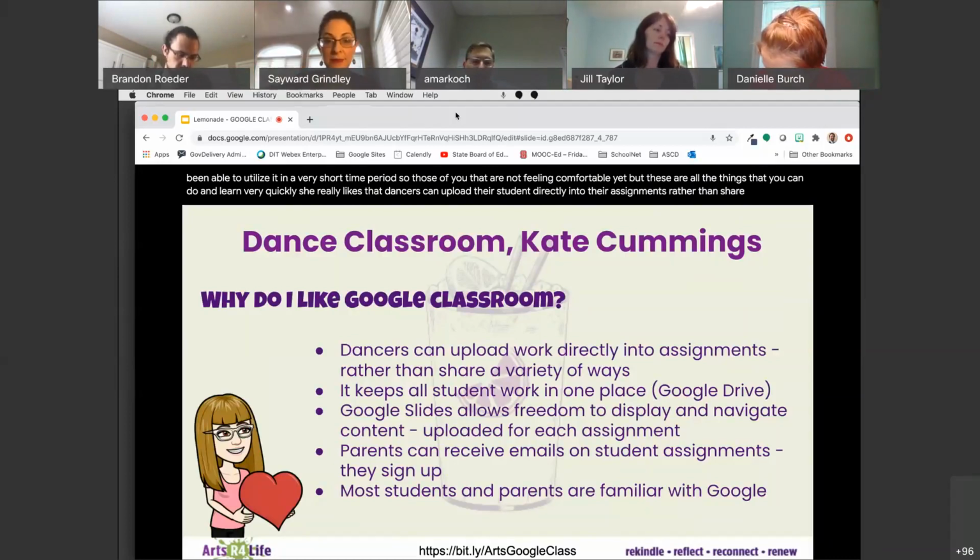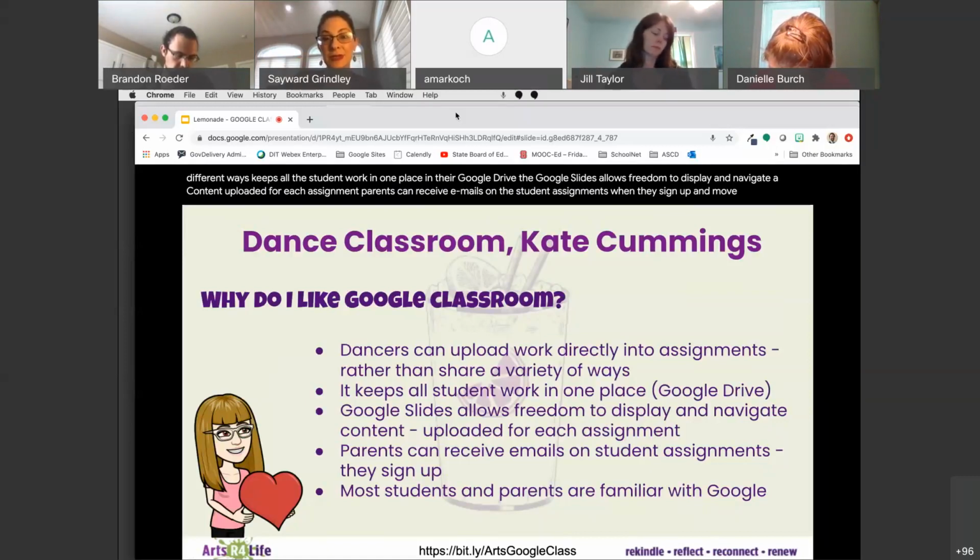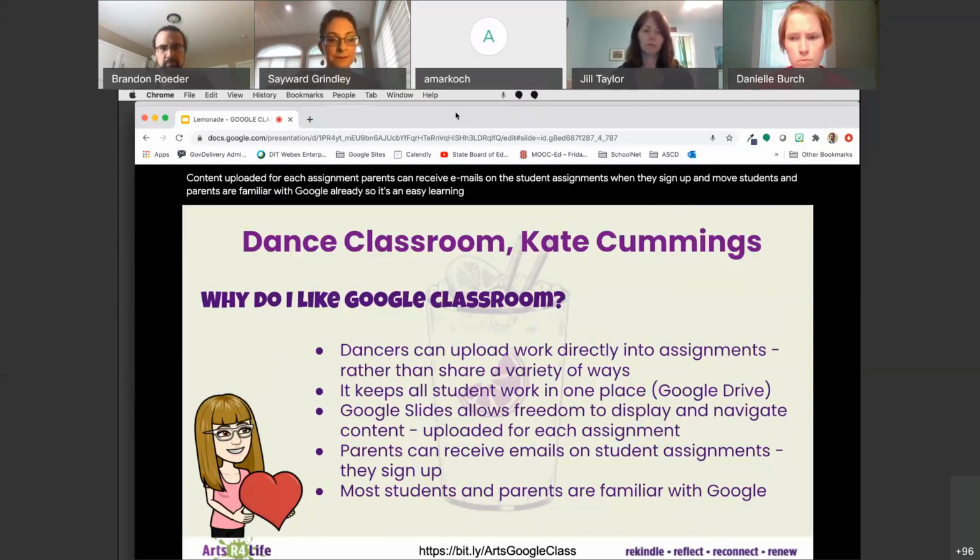She really likes that dancers can upload their work directly into their assignments rather than share in a variety of different ways, which keeps all the student work in one place in their Google Drive. The Google Slides allows freedom to display and navigate the content uploaded for each assignment. Parents can receive emails on the student assignments when they sign up. And most students and parents are familiar with Google already, so it's an easy learning curve for those families.